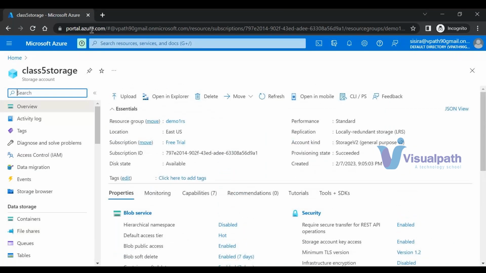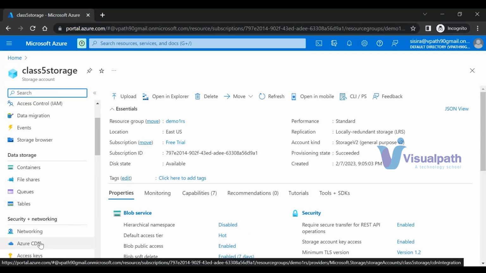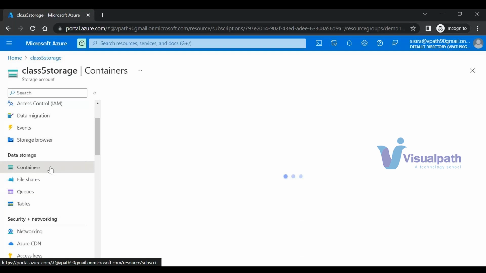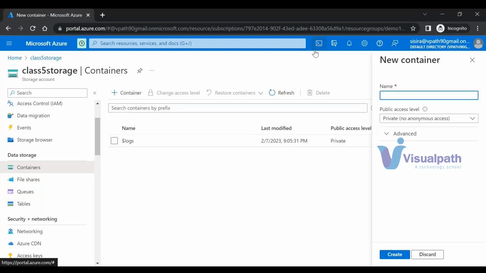Once you create a storage account, since we have discussed blob storage, in blob storage what you have is containers. All your blobs get stored in the form of containers. Containers are just like folders. In our file system, whenever you open a PC, we have folders to categorize our data. In the same way, you will create containers to categorize the blobs. So first you will create a container.